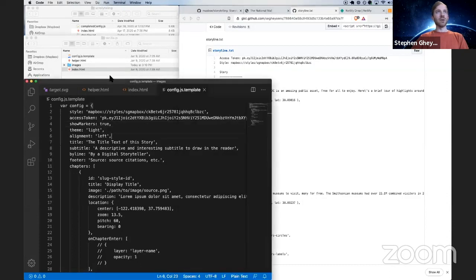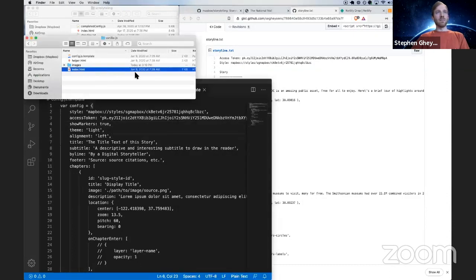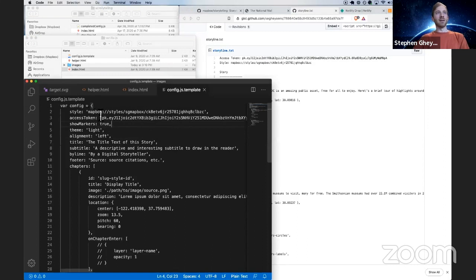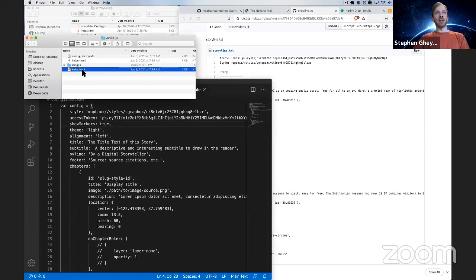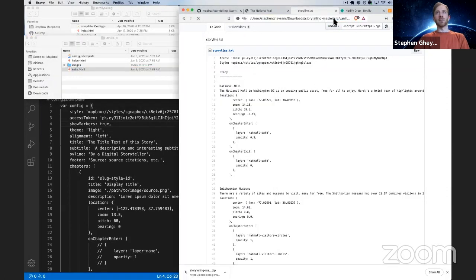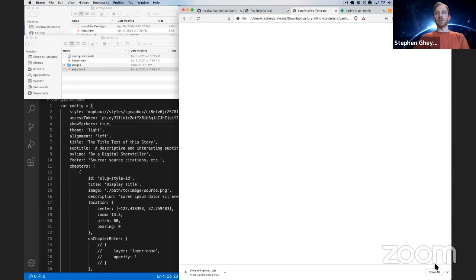Cool. So now that I've updated the style and the access token, I'm actually gonna open my HTML file in my browser. All right, let's see, live debugging.